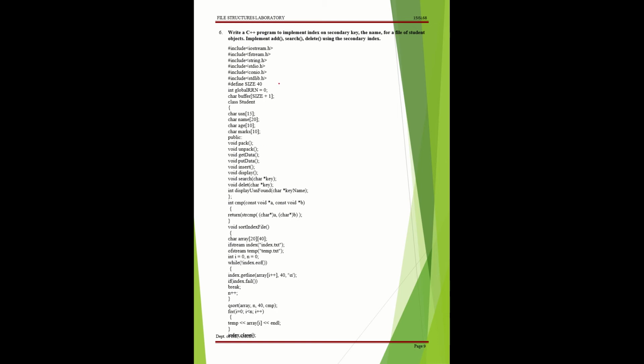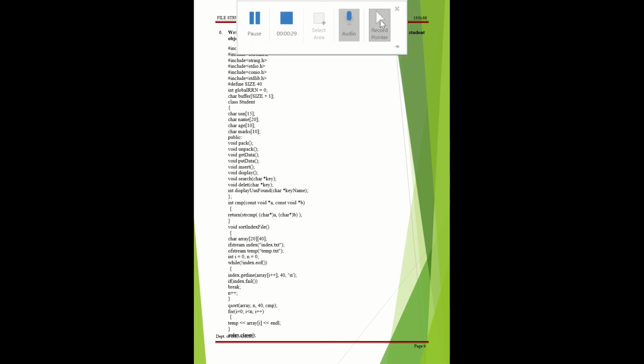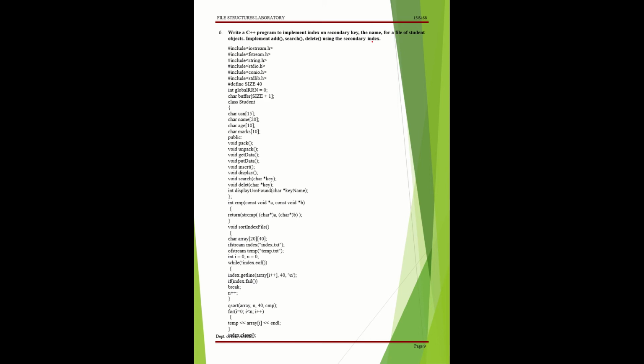Here, in addition to the previous fifth program, we have seen including index for my data file. Here I am having two indexes, the primary index as well as the secondary index. And in the secondary index, I will be using name as my secondary key. So the syntax remains the same.